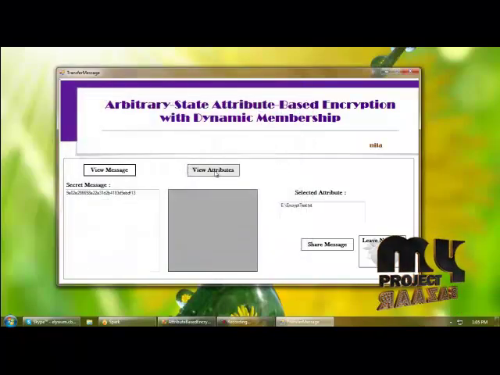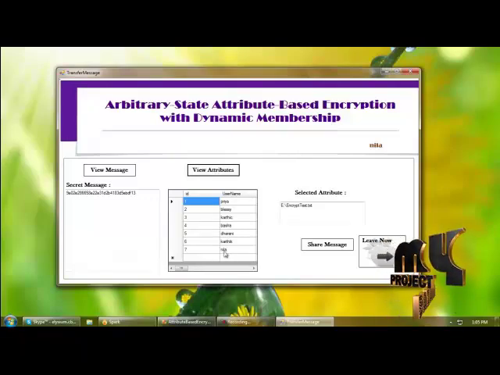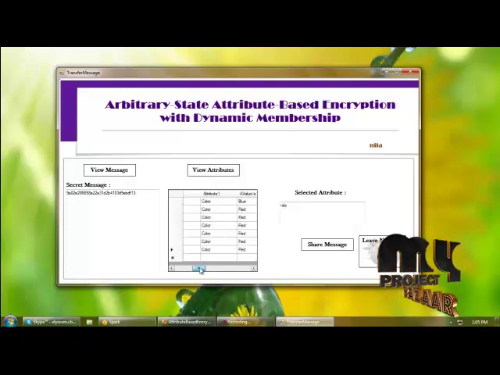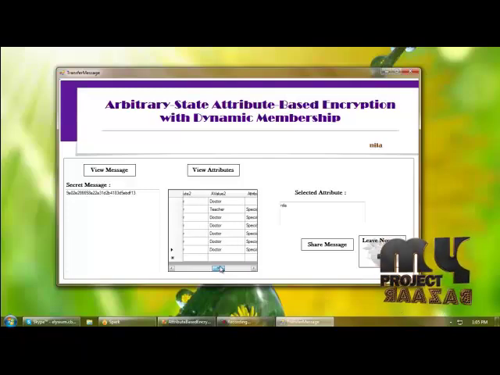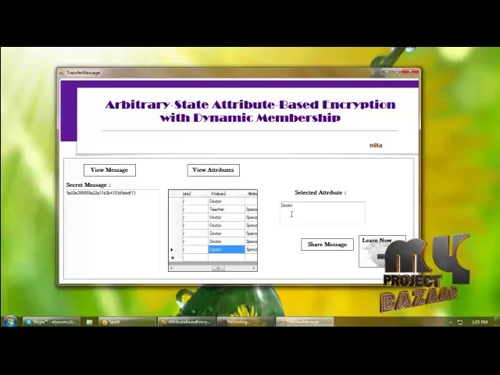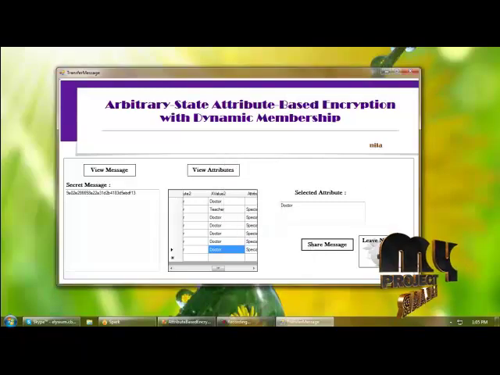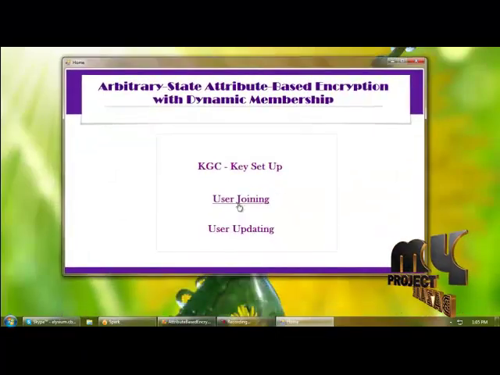Here I am viewing the message. Here we can view the attributes. Here I am selecting an attribute. So I am selecting doctor here. Whoever has the doctor attribute value can decrypt the message. So I am sharing the message. Successfully shared, leaving the current user. And next is user joining.